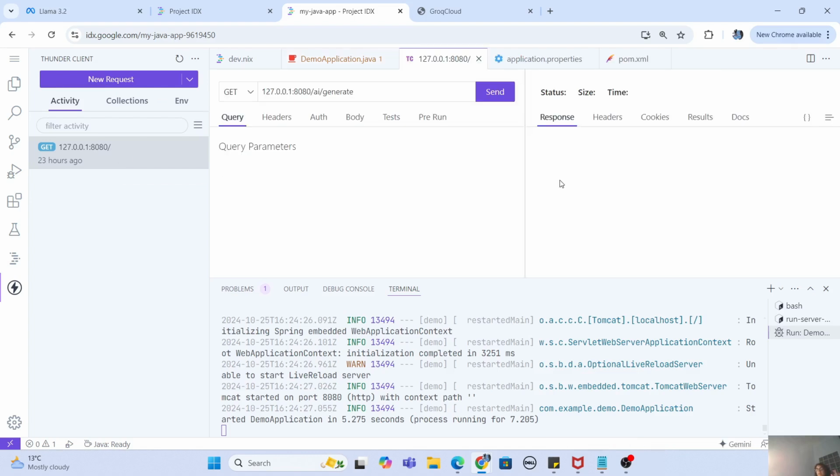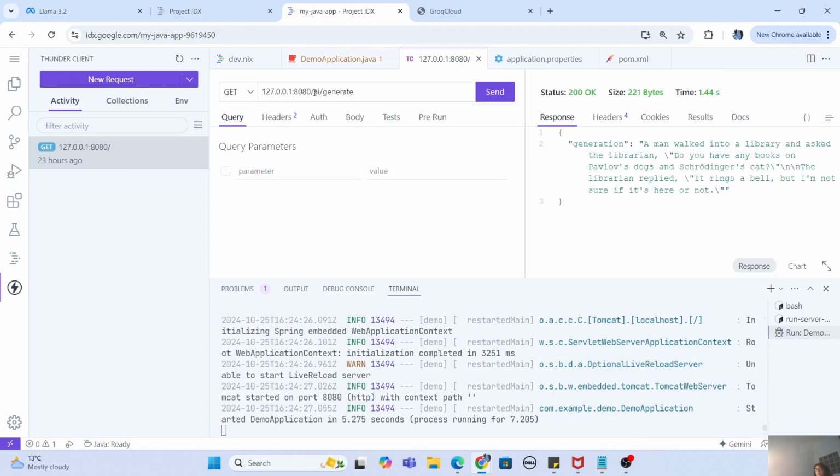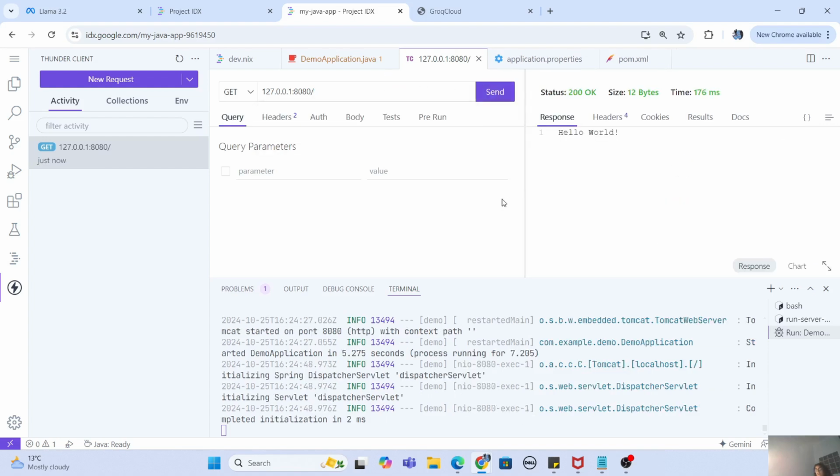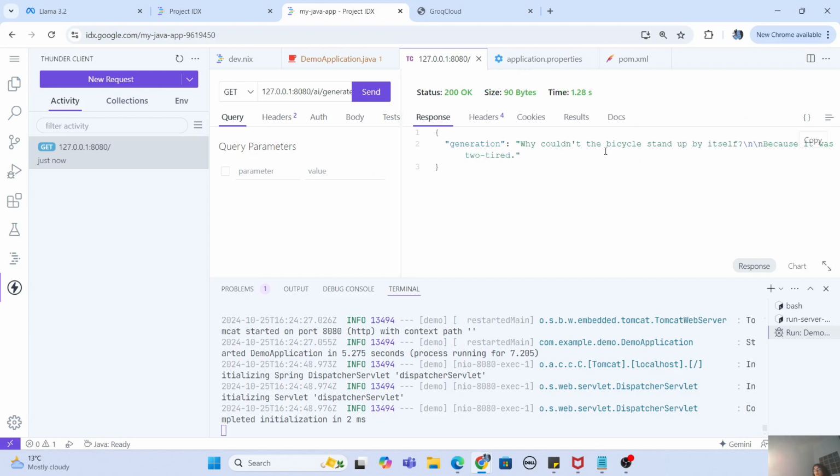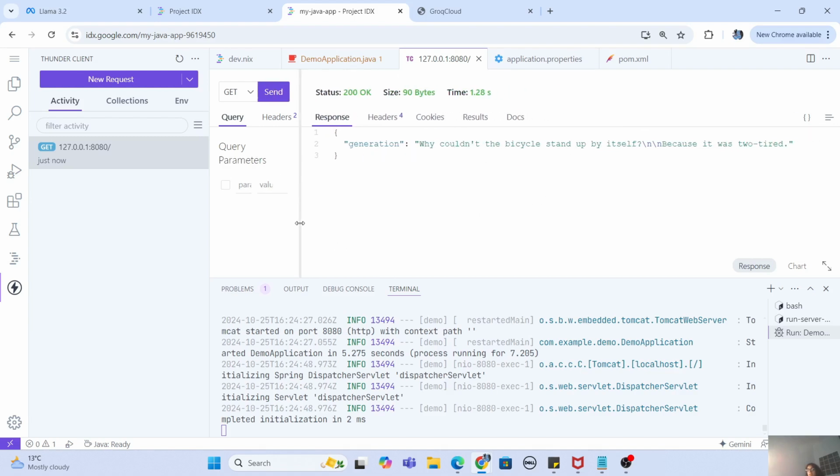Okay, so this is the request that I previously did, and you can see that if I remove ai.generate and I just do the base URL, I get the hello world printed here. But I don't want that, right? I want my AI generate to actually generate something for me. And you can see that it has now generated a joke. Why couldn't the bicycle stand by itself? Because it was too tired.